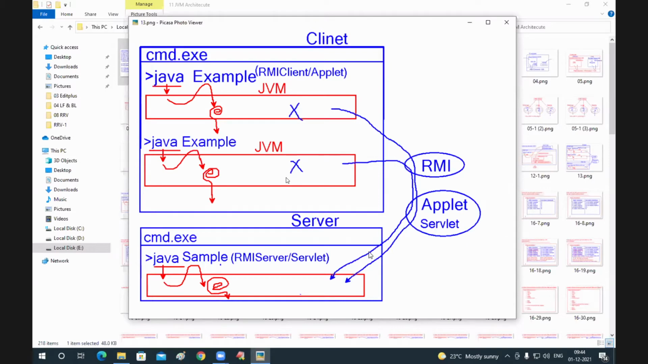Then I want to send the request. If you want to send a request to the servlet, the program should be an applet. If you want to send a request to the RMI server, the program should be an RMI client. So in the next coming courses, you are going to learn applet, servlet, and RMI client, RMI server, in advanced Java and next in Spring. So if you want to develop web applications or distributed applications, the architecture is client server architecture.